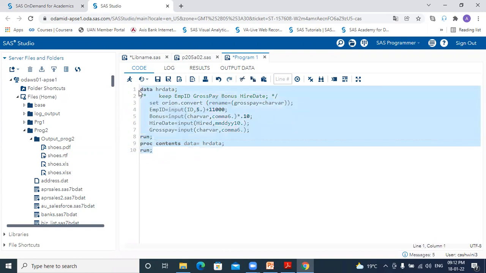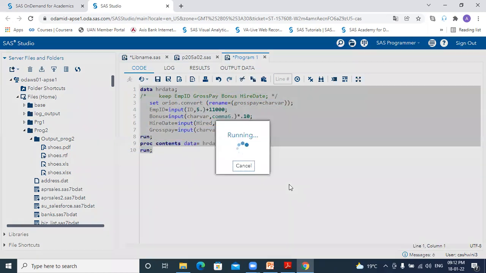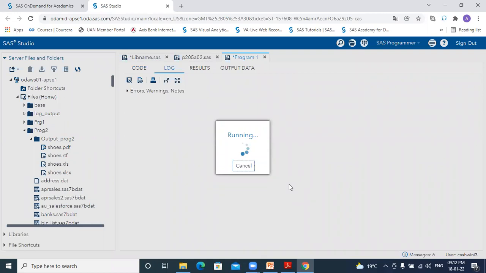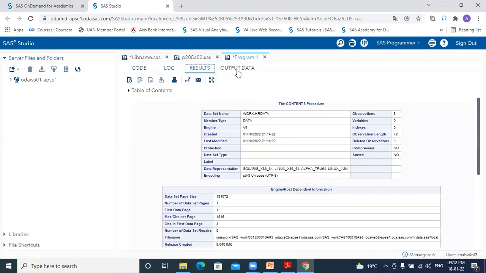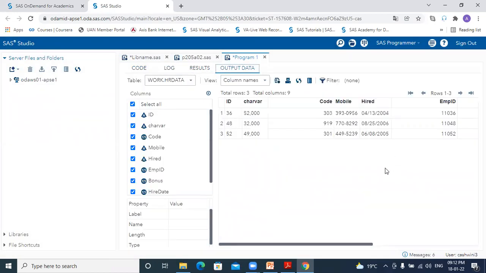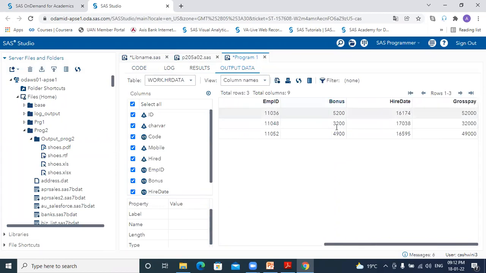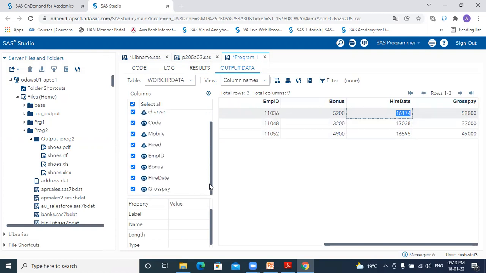And now execute. When we see the output, bonus gets calculated. Your hire date variable has been created, which is numeric, where your dates are now SAS dates, which is the number of days, and gross pay is numeric. If we check here also, you will find these are all your converted variables. This is of course a new variable, this is a converted variable, and this is your gross pay variable, which has been converted.